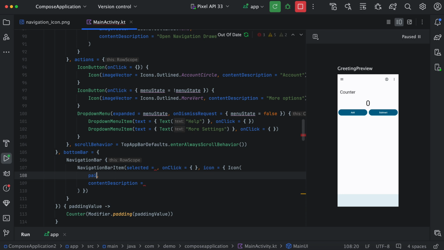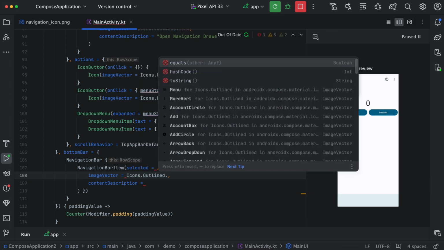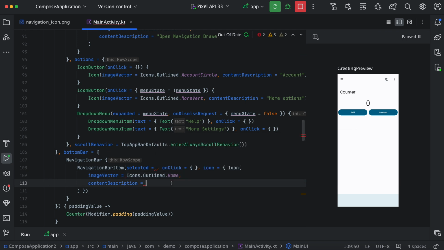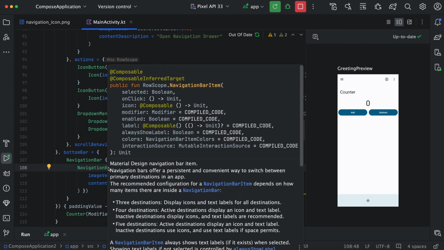And it will be a vector resource, so we will use image vector. So first one we can say home. Content description will be home. So now we can mark it false. So this will be the first navigation bar item.